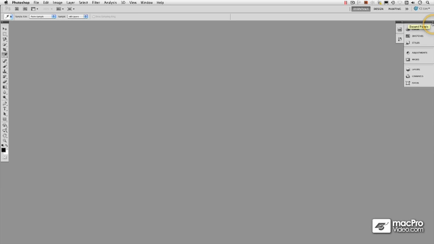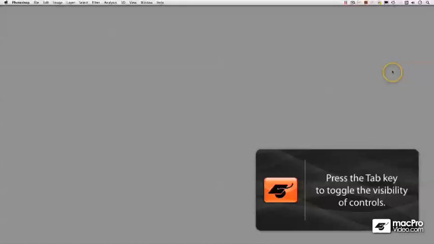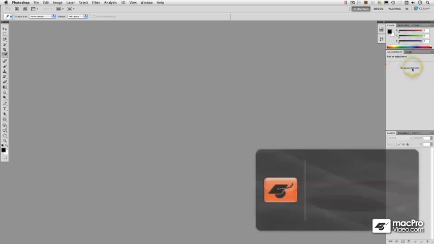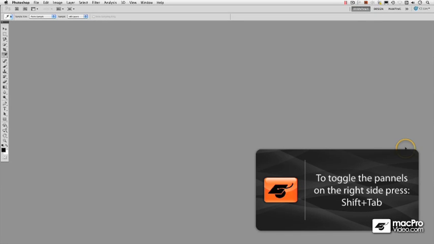While you're working, you may want to go ahead and collapse your various controls and maximize the window for your documents. To do this, just press the Tab key, and by pressing the Tab key, you'll turn on and off the visibility of all your controls. If you want to hide just the panels on the right side, press Shift Tab. This will cycle the visibility of just the panels on the right.